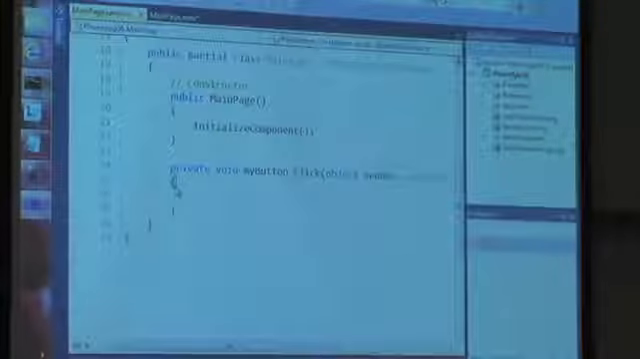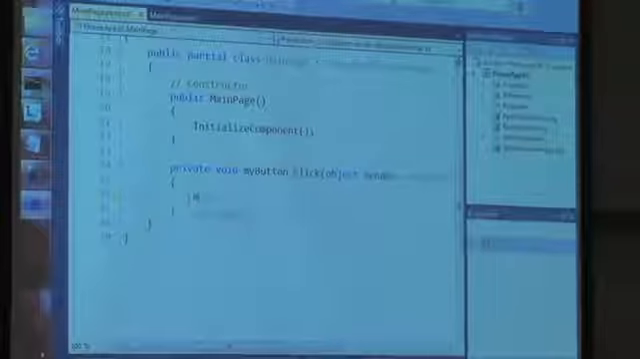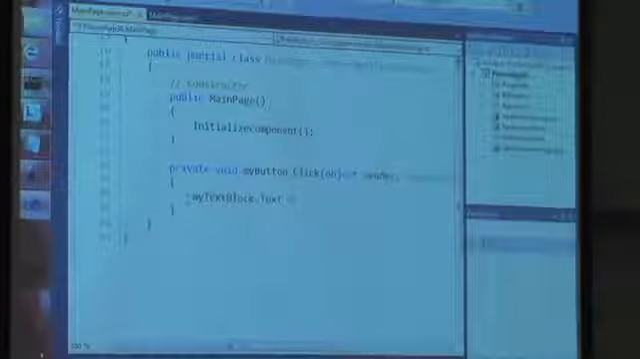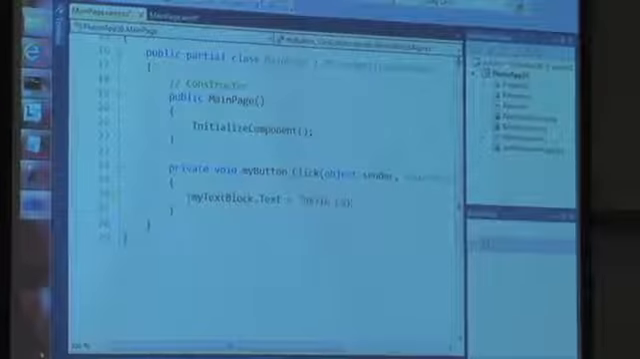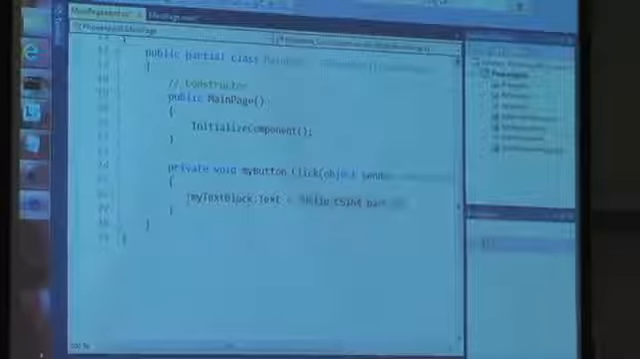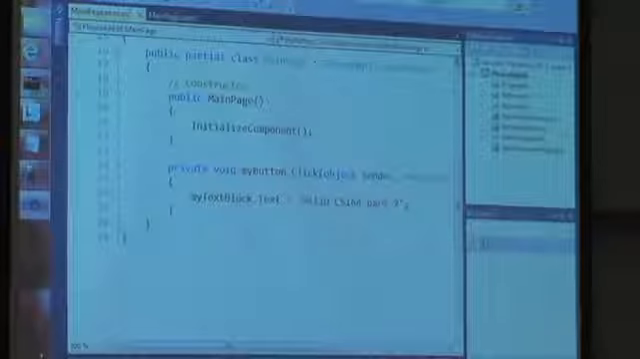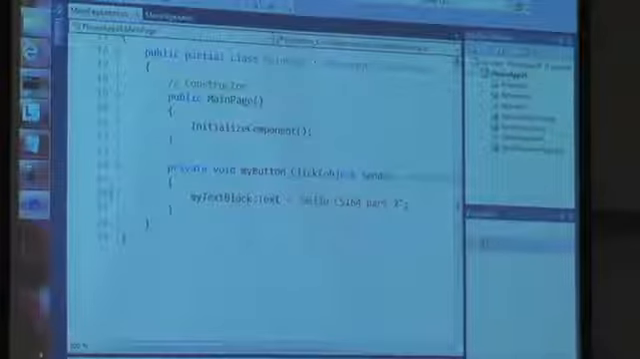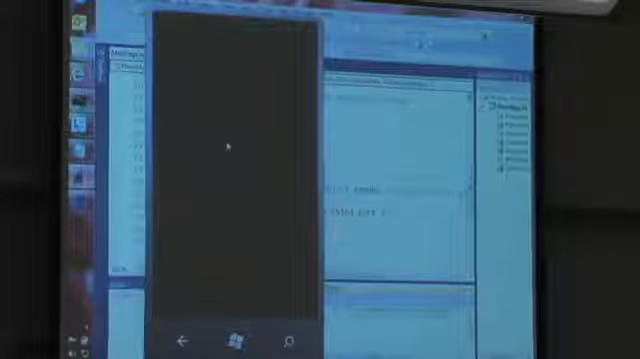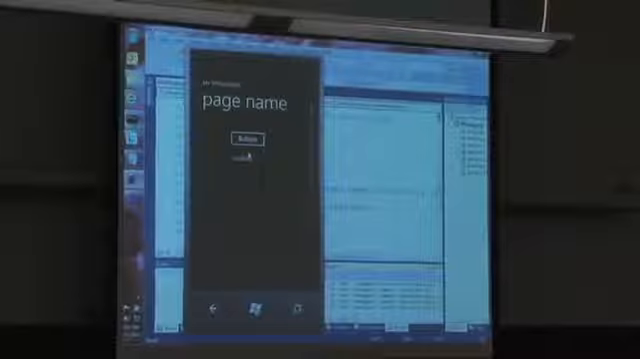Okay. Done. Double click on my button. Insert my text block dot text equals hello CS164 part 2. Okay. Play. Debug. Okay, deploying application. If you see this on the bottom left, here you go, bam. Hello CS164 part 2.